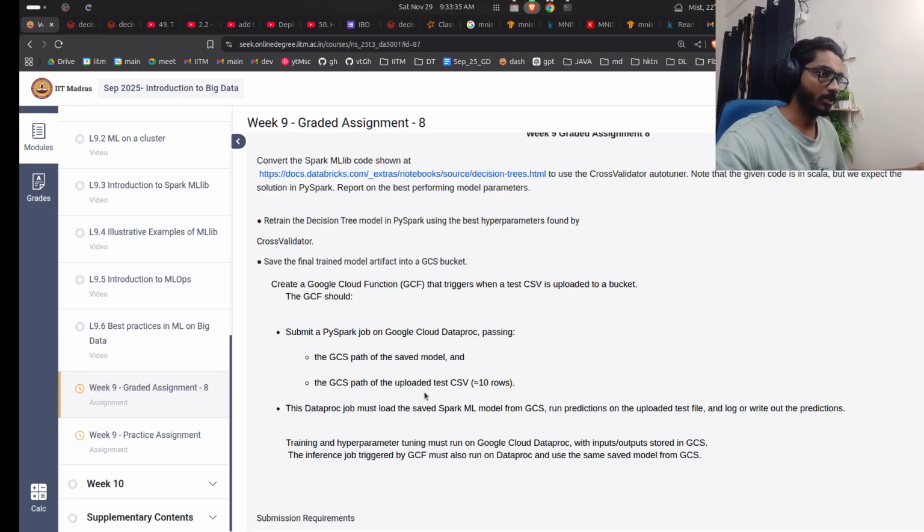The second part is to create a cloud function trigger, which, when we upload a test CSV file to a bucket, submits a PySpark job on Dataproc. That job loads the saved model from the first part of the assignment, takes the uploaded CSV data, tests it on the saved model, and runs the predictions on the uploaded test file. So this is what we have to do.